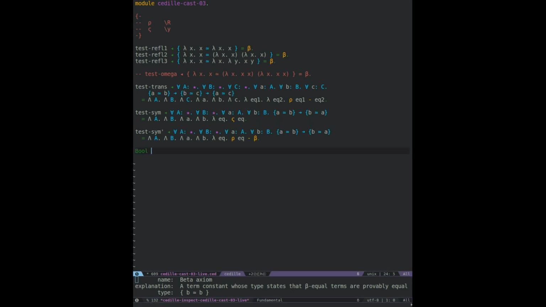So first, let's define bool, as before. Bool, of course, the encoding of Boolean is any function that takes two arguments and returns one of them. And one of these is true. And the other of these is false.